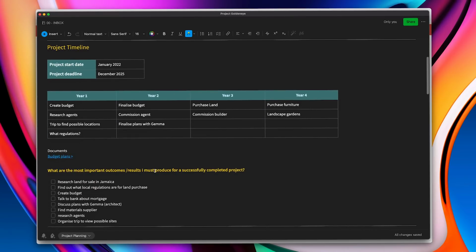Now, this is a long-term 5-year project. So if this was, say, a 6-week project, this wouldn't be year 1, year 2, year 3, year 4. This would be week 1, week 2. But right now, this is a 4-5-year project. So in year 1, these are the things that I must do. These are my outcomes for this year. Year 2 would be to finalize the budget, commission an agent, and finalize plans with Gemma, who is the architect, purchase the land, and commission the builder.